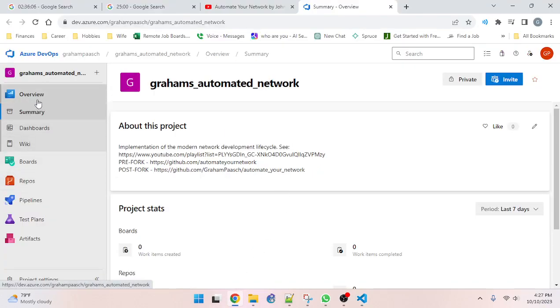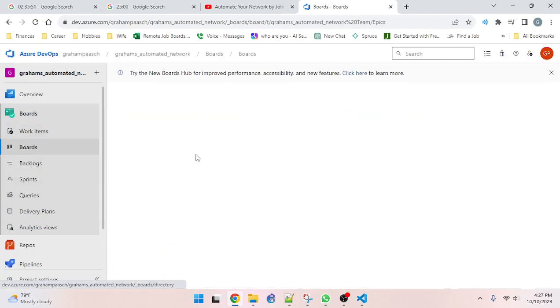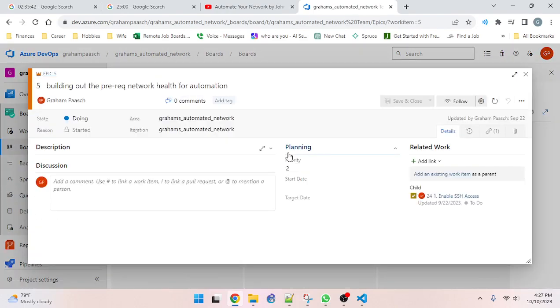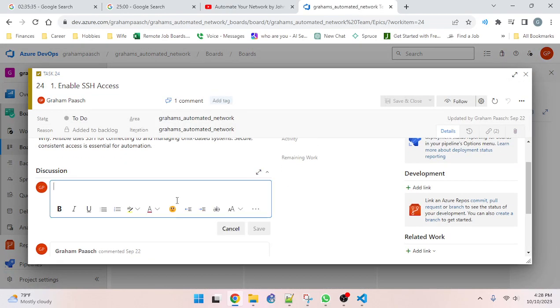We'll go to the boards. Oh, you know what? We got some of these done. So let's go to the boards. So yeah, here's what we're doing. We're building out. Oh, you know what? This whole thing is pretty much done because we've got that out of band access. So we definitely got this part done.